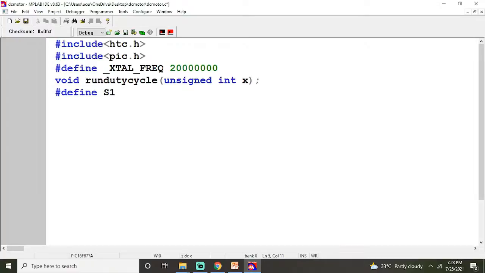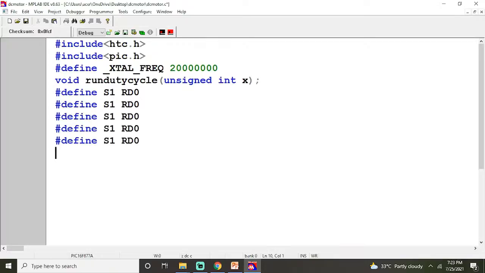Then hash define switch 1, S1 is RD0. I just copy this and paste it, so I have 7 switches: S2, S3, S4, S5, S6, S7. I make these RD1, RD2, RD3, and so on, on port D.